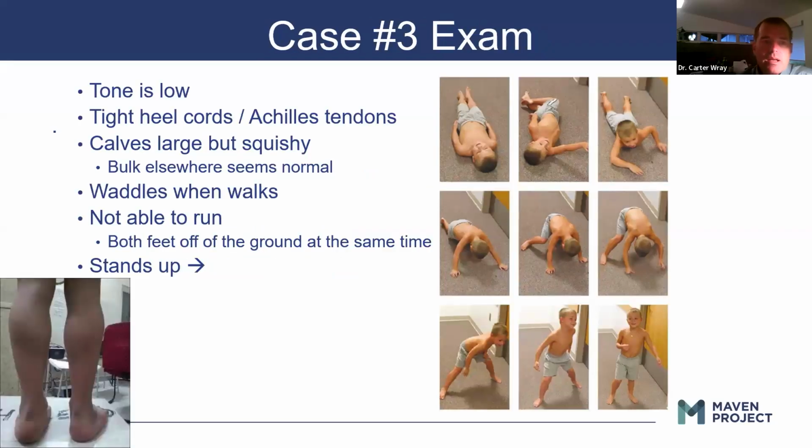So on your exam, his muscle tone throughout his body is low. But weirdly, usually tight heel cords or Achilles tendons go along with upper motor neuron stuff. So you're like, this seems like a disconnect. The muscles seem a little floppy, a little squishy, but the tendons are tight. So why is that going on? Also, if you get really nitty gritty, this picture shows the calves of this child, and the calves are bigger proportional to the other leg muscles. And the calves even feel more squishy than the rest of the body, where the bulk of the muscles is normal.